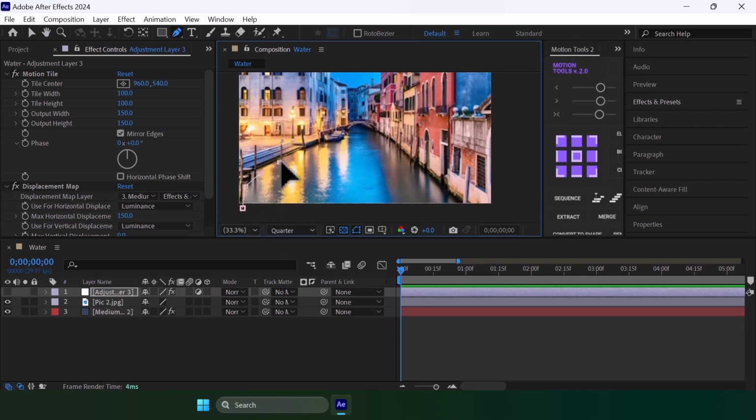I want to select the edges of the water. This will help us to bring the image to life and create the water flow in it. Just like that. Now this is where the magic happens. Click here and enable the layer.